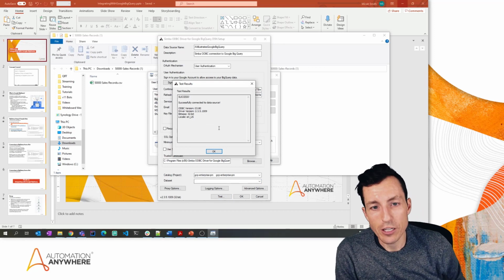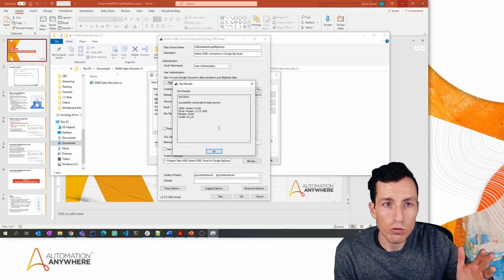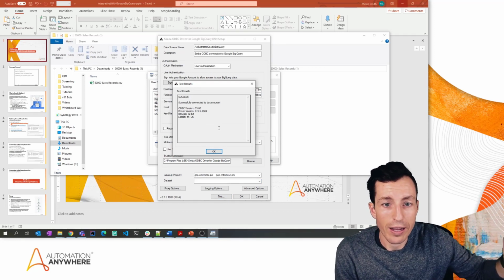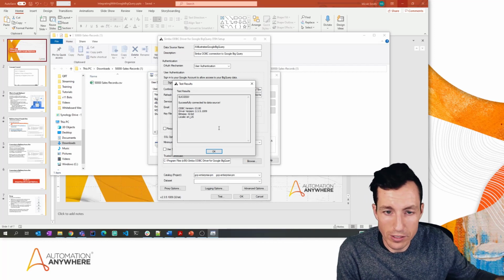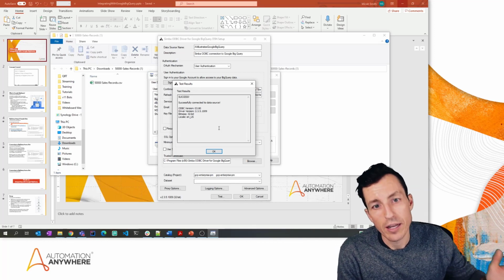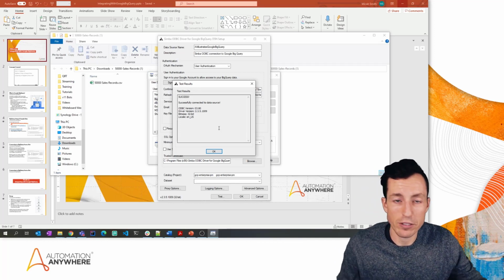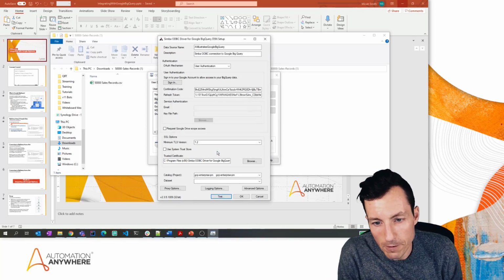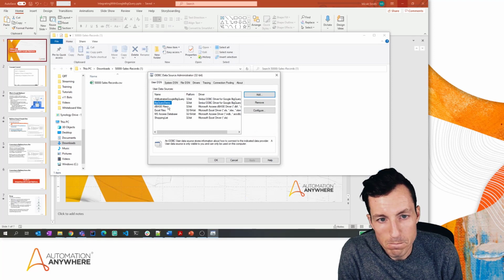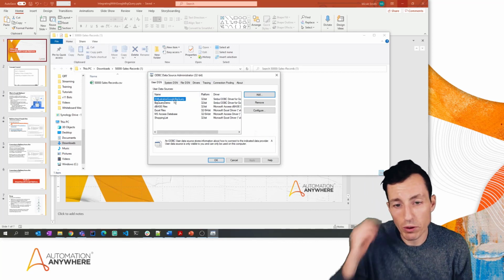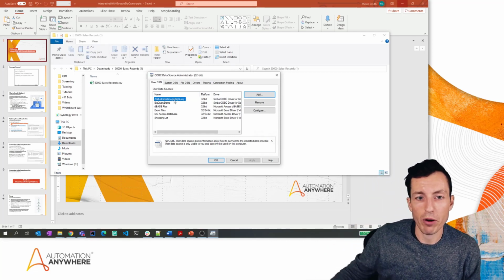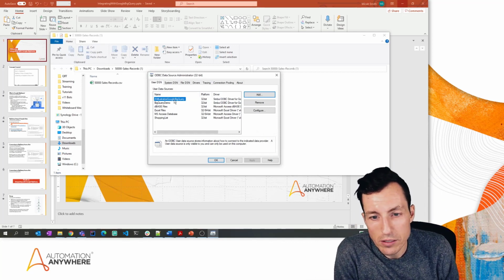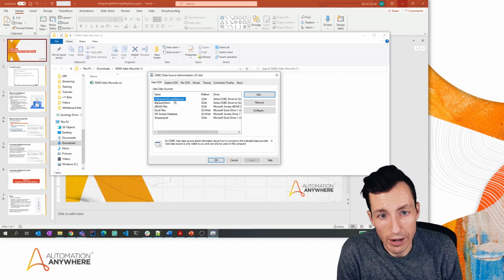Okay? And at this point, it's going to try and connect to my Google BigQuery environment. It's going to try and make sure that it's able to establish that connection. That's just my first way of being able to say, hey, I'm good. It looks like this is probably going to work. So I'll hit OK here, and then I'll hit OK. Now, we're going to need the name, just like I said, of this DSN, right? Because we're going to use that when we actually set up our database commands within our bot.